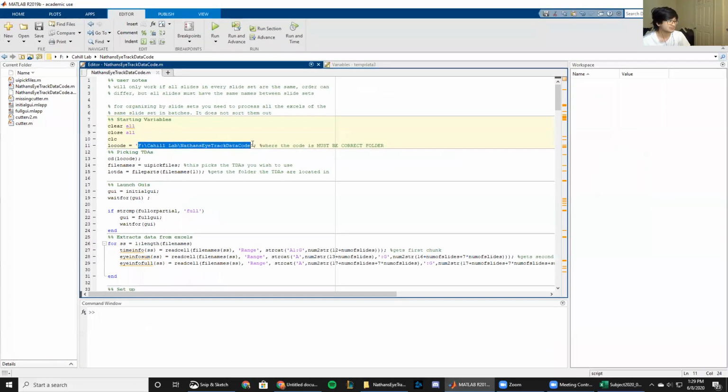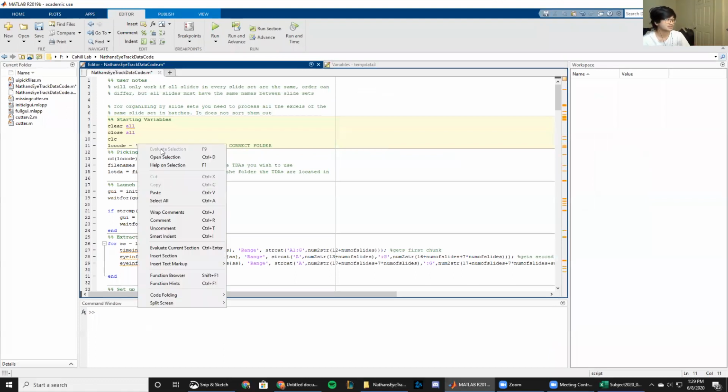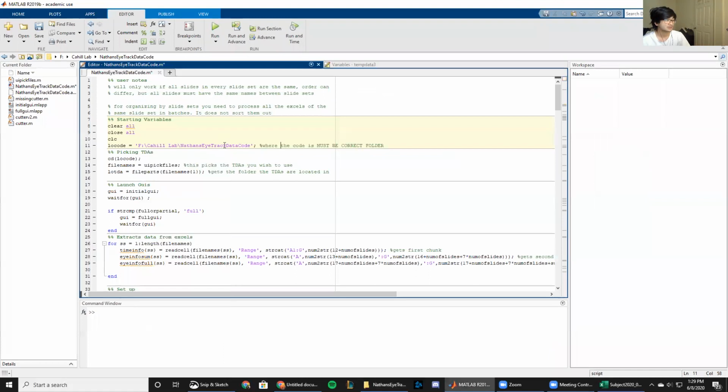You want to delete this bit here, make sure you keep the apostrophes, and then you paste the file path in. Make sure the apostrophes are around the file path. This basically tells the program where the functions and the code are. You're going to have to do this, otherwise it will not work. So that's step one. You only need to do this the first time you do it on each computer. If you're only running this code on one lab computer, you only do this once, the first time.